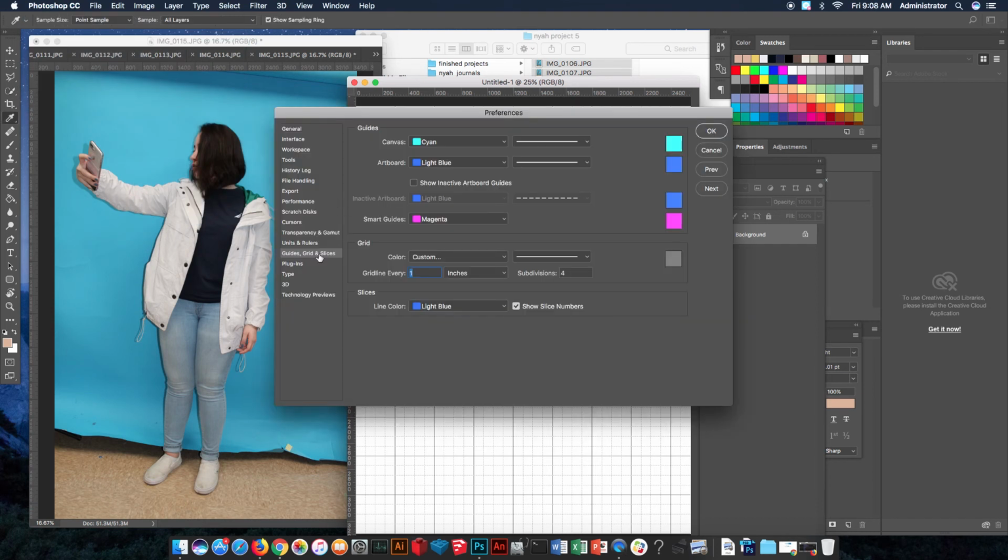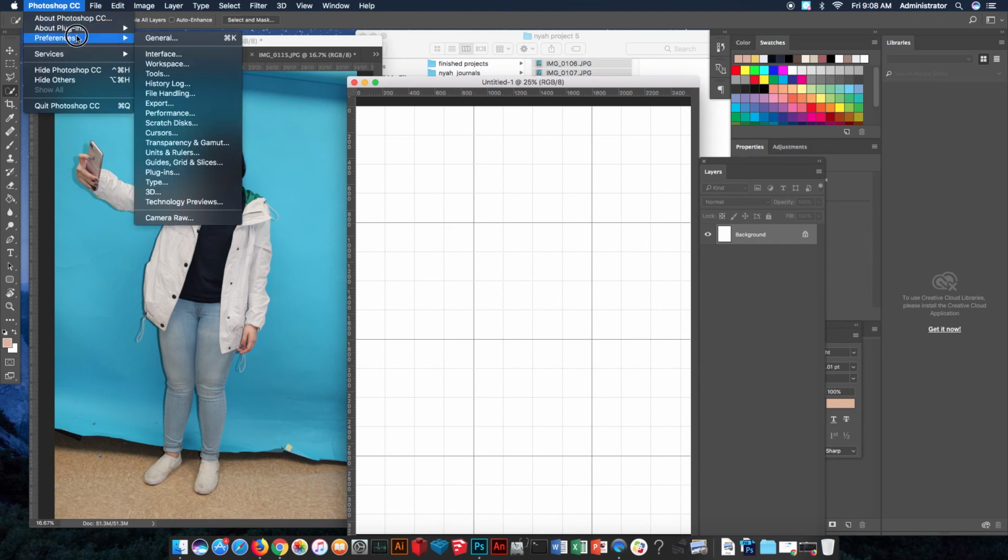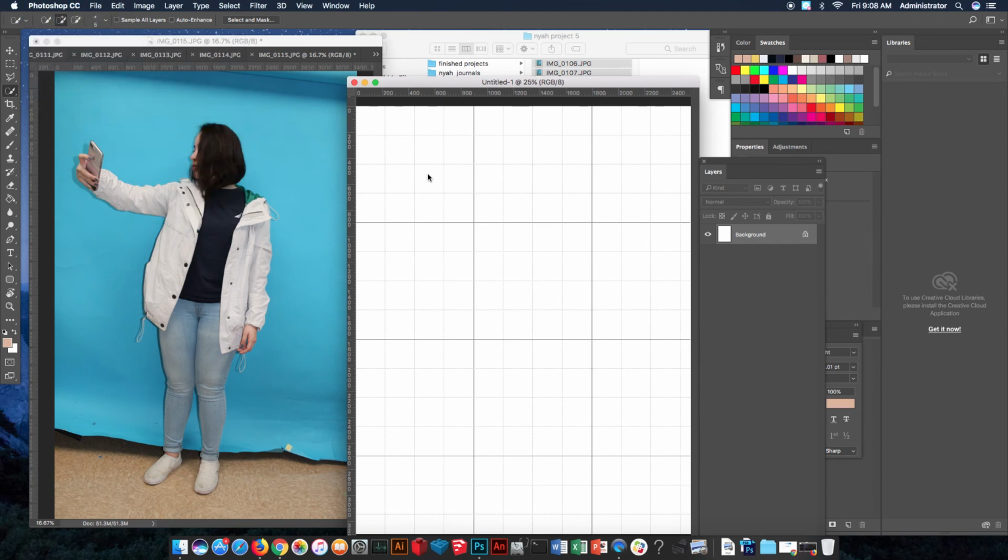So if you go to Guides, Grids, and Slices here, you see there's a grid line every 1 inch, subdivisions every 4. So you can see the difference here. If I did it every 3 inches and I hit OK, you see how it's expanded a bit, right? So you got to kind of play around with it until you get what we want. In this case is enough room.